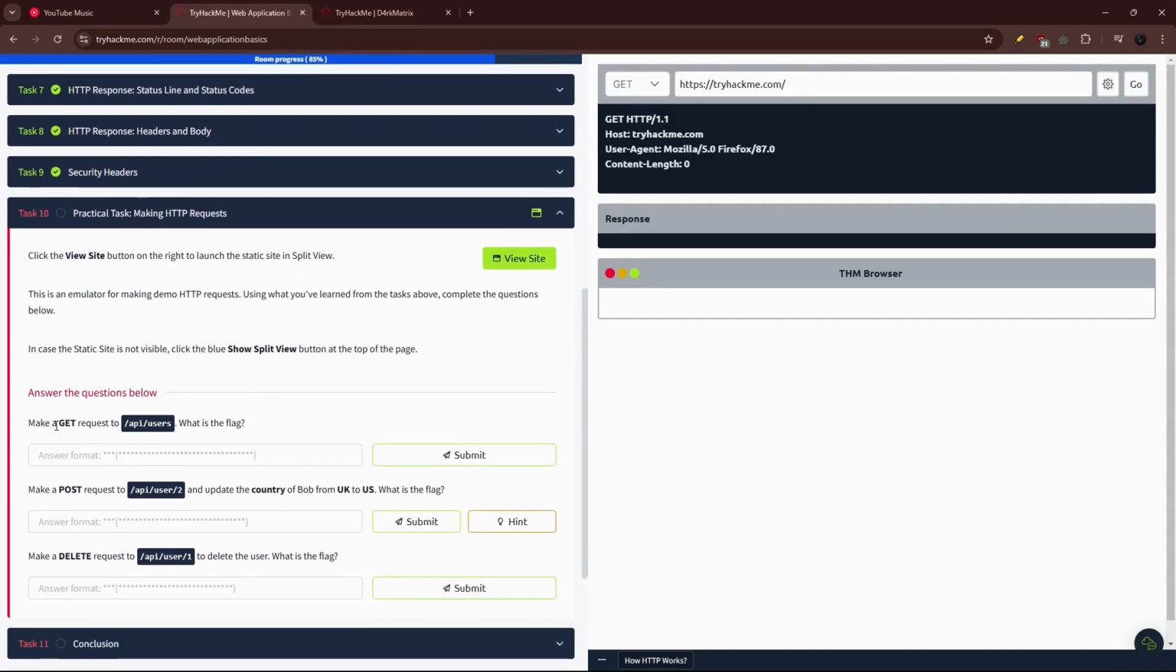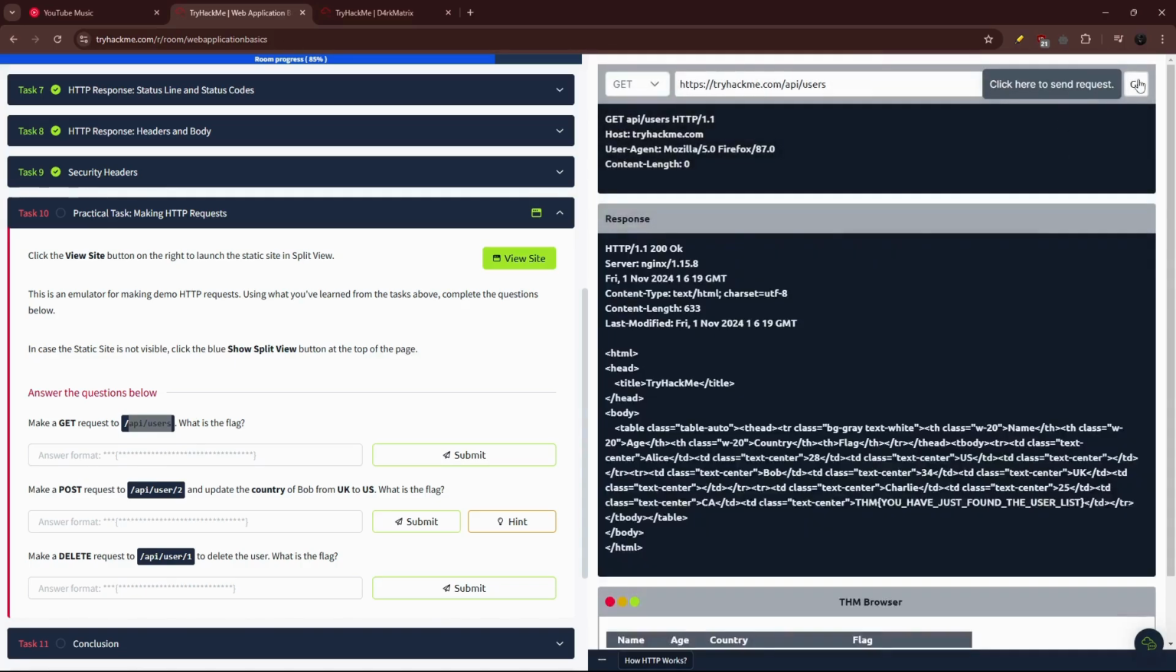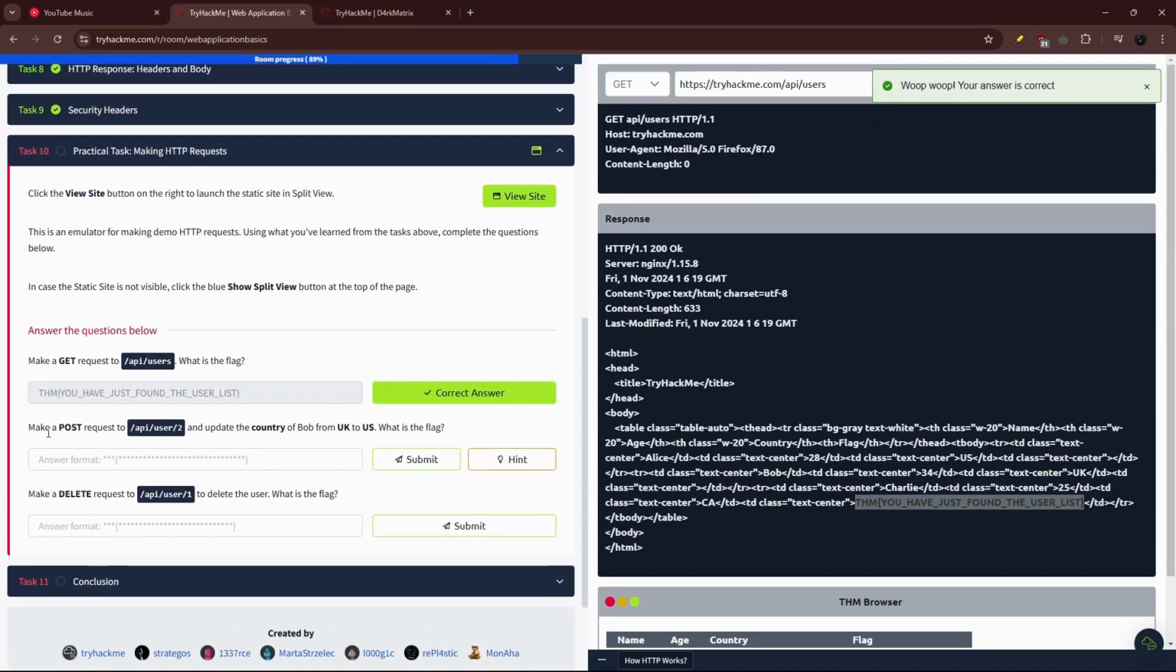Okay, make a GET request. Okay, it's a GET to slash API slash users. Now just go to parameters. I think there are no parameters to put here. Just click on go. Did I get the answer? Yes, I got the flag. Open test and submit. Yes, it's correct. Now let's make the POST request.